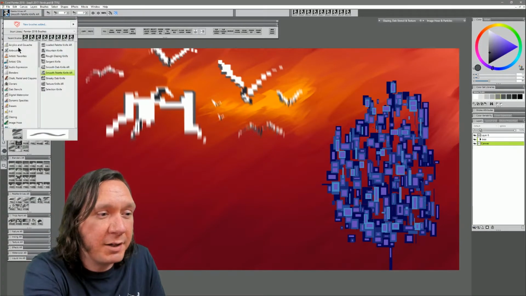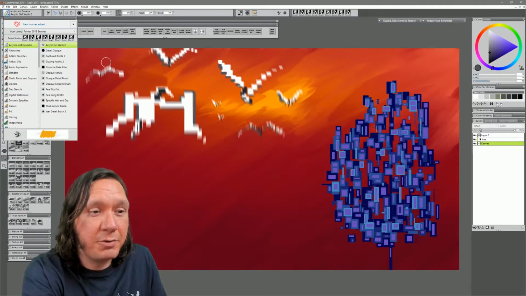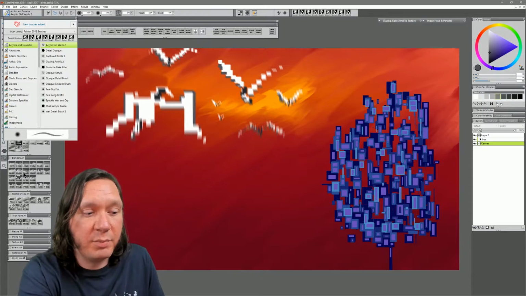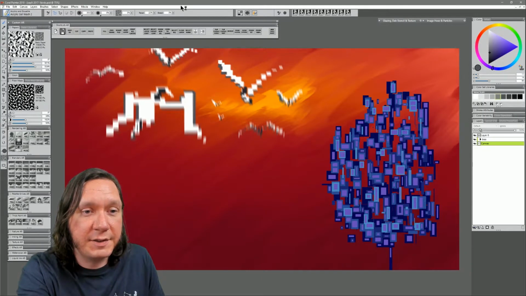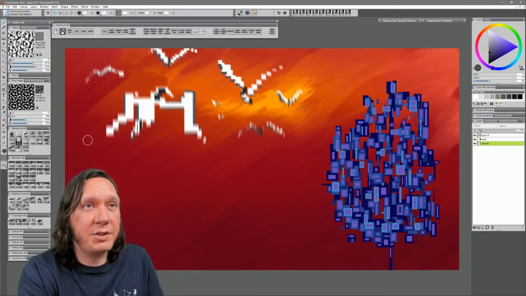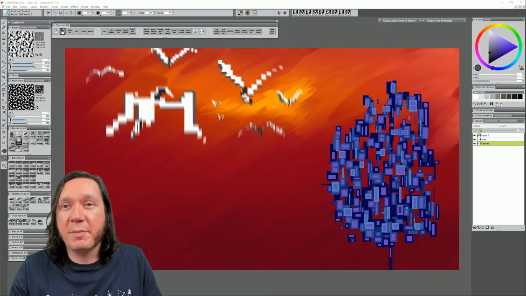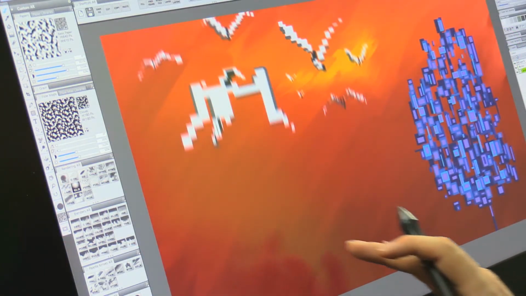You can take any brush out of here. If you hold Shift and you drag the brush out, you can put it in its own little palette, or you can put it in one of these existing palettes with other brushes. Do like I did here, get the brushes that you like all together, and then don't worry about the other ones.